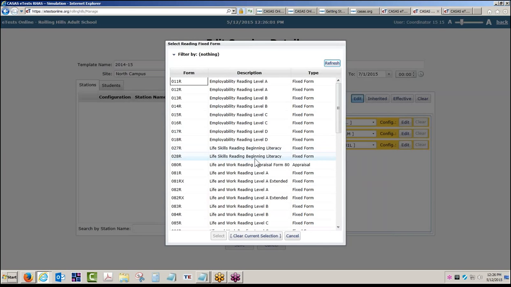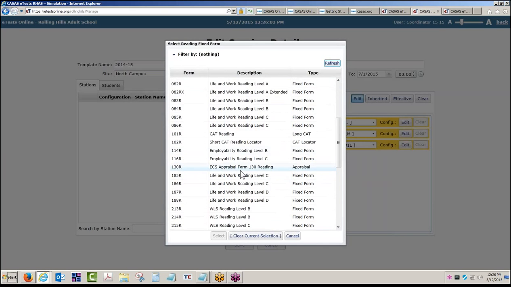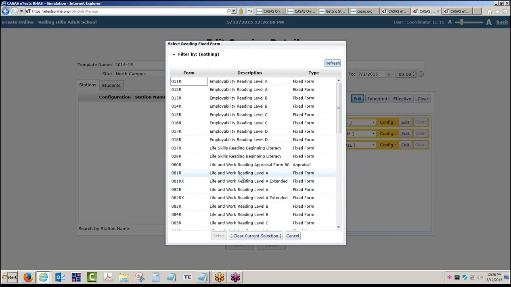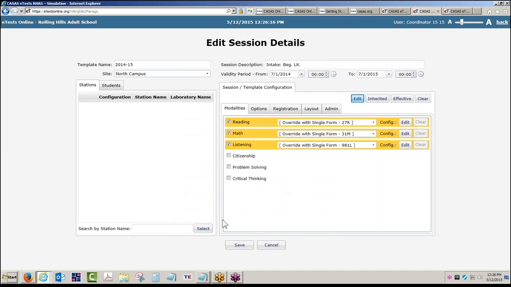We will click on the Form 27R, Form 27 right here, Life Skills Reading and Beginning Literacy Fixed Form, and click the Select button at the bottom of the menu. Now from the pop-up window, for math, we're going to click the drop-down menu and select Series Only Practice by default.